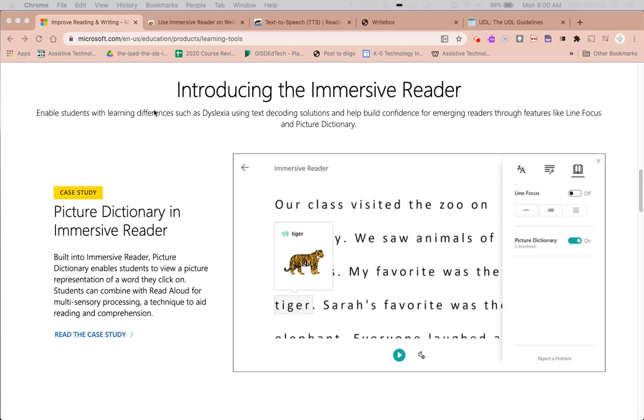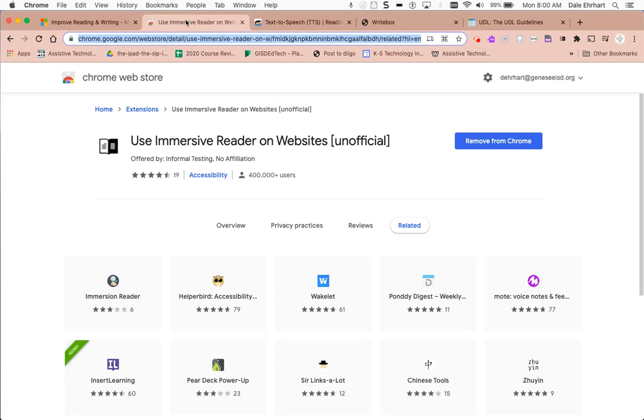The third way, and the one I want to talk about today, is through a Chrome extension that uses the Immersive Reader API. This extension has the catchy title of Use Immersive Reader on Websites Unofficial. I'll have that link in the description below in the event you want to install it. And just to be aware, you and your students may have to go through your Google administrator to do so.